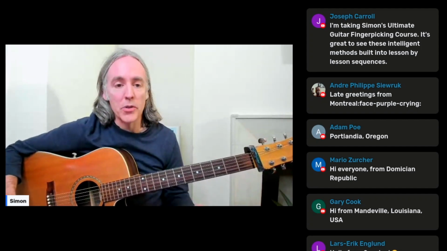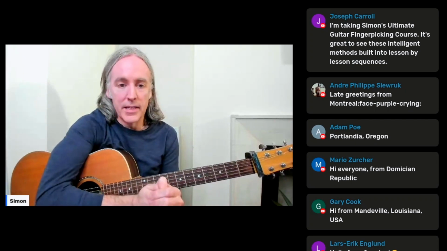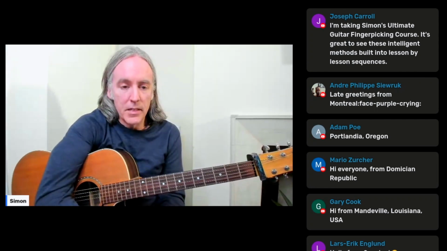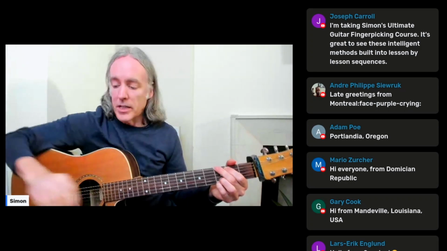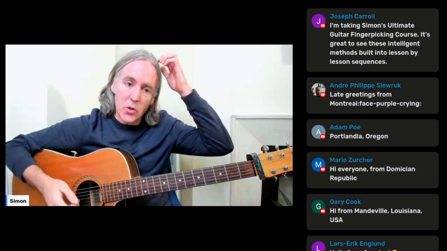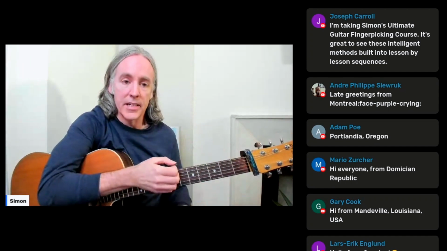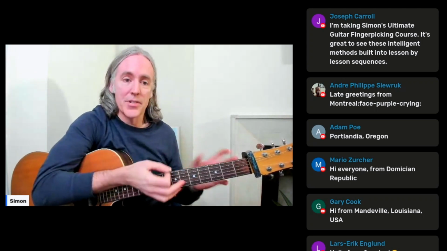So borrowed chords, the basic concept here is that you can borrow chords from other keys, not just any key, typically a parallel key. Let me give you an example. Let's say we're in the key of G. We've got diatonic chords in the key of G. These are chords that belong to the key. All the notes in each chord are notes that are in the key.